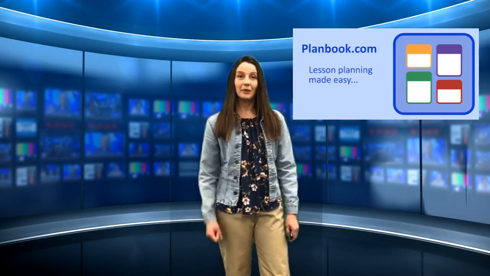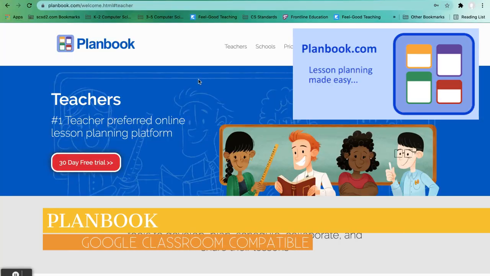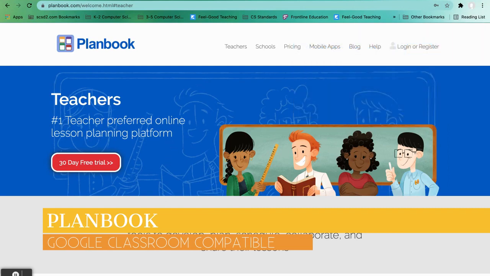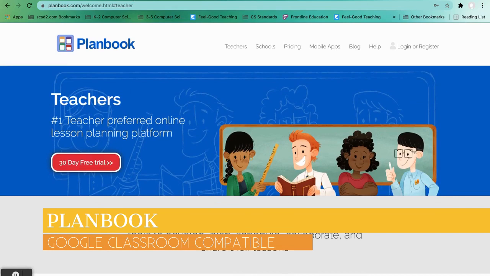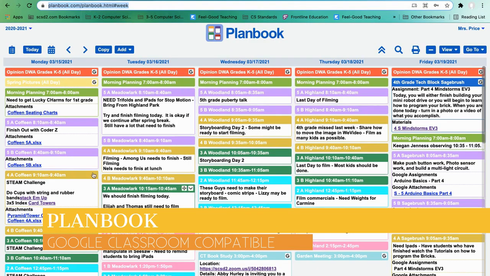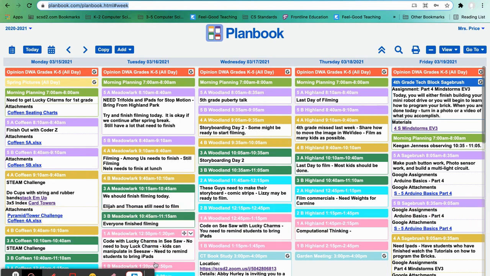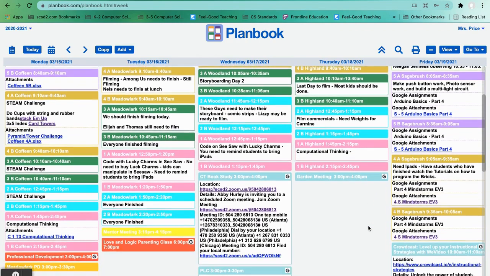Let's check out Planbook. Planbook is an online lesson planning platform that was introduced to me this year by a teacher, and she had been using it for years. I'm just going to go in and show you what it looks like. The nice thing about Planbook is it can be set up to be viewed like a regular old lesson plan book that you're used to writing in, and it also integrates really well with Google Classroom and your Google Calendar, which comes in handy.